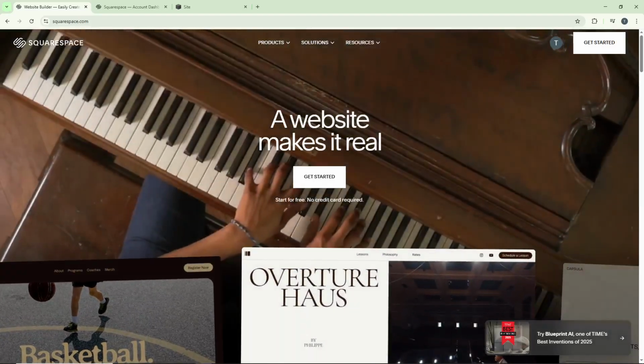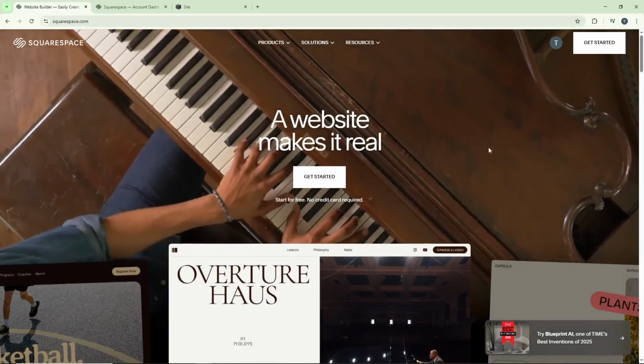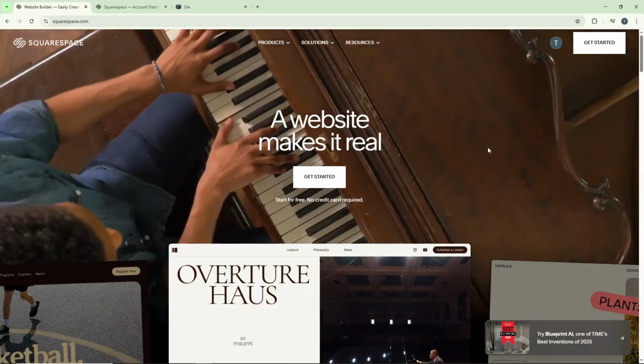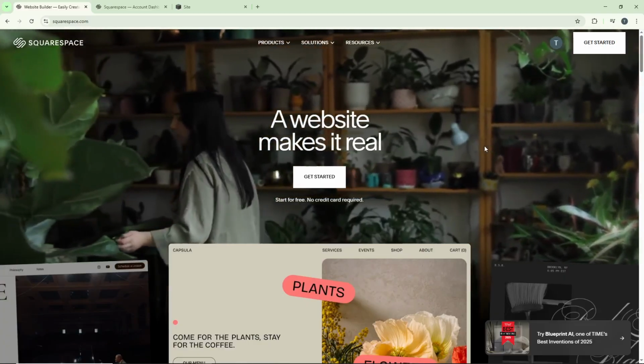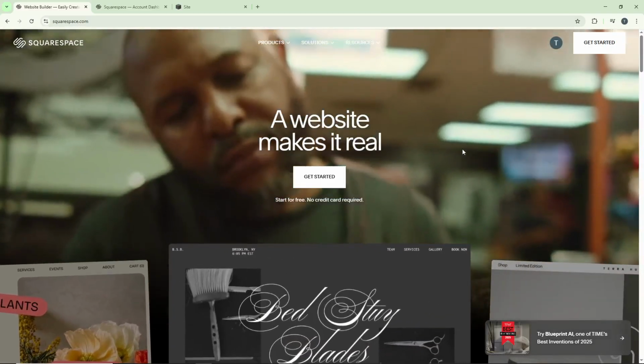Today, I'm going to teach you how to add a mobile logo to your Squarespace site. This is a great way to ensure your branding looks sharp and professional on mobile devices where screen space is limited, and a custom mobile logo can make all the difference.